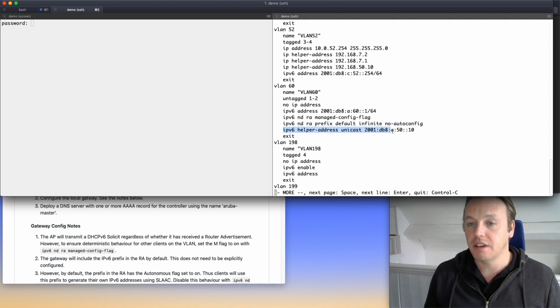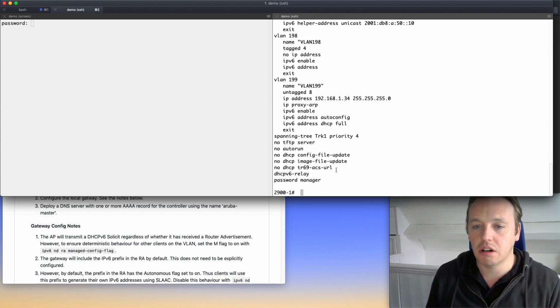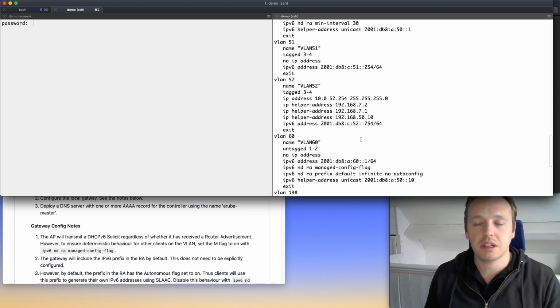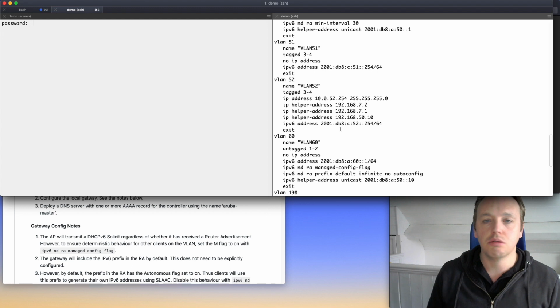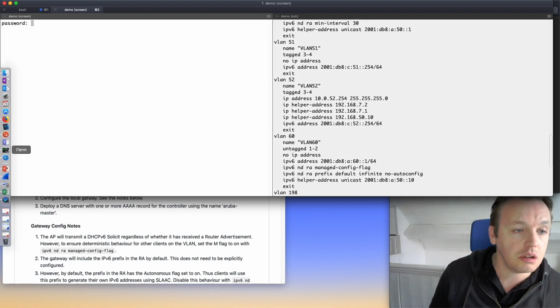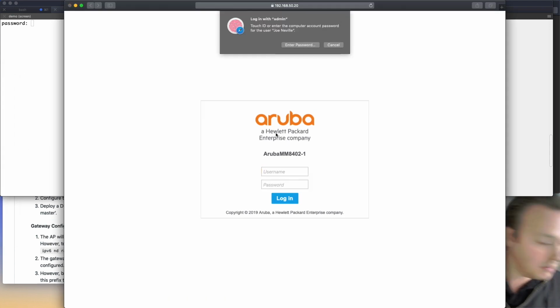Next line, also very important, is the helper address. So that's the unicast address of the DHCP server. Because it's on a different subnet, we need that just the same as DHCP v4. I've also got on here the DHCP v6 relay command. That's my switch then. So we've got the switch, the DHCP, the DNS all set up, all ready to go. What I am going to do... Oh, I should show you actually my mobility. So let's log into Mobility Master.